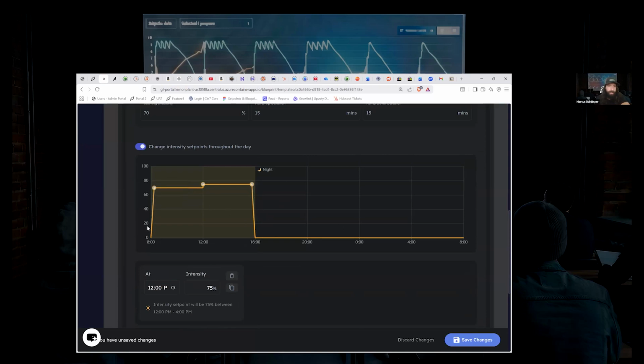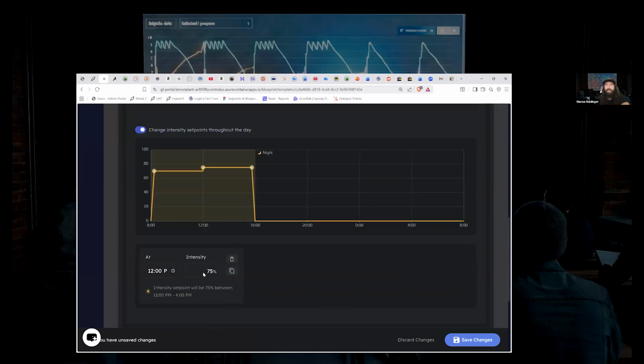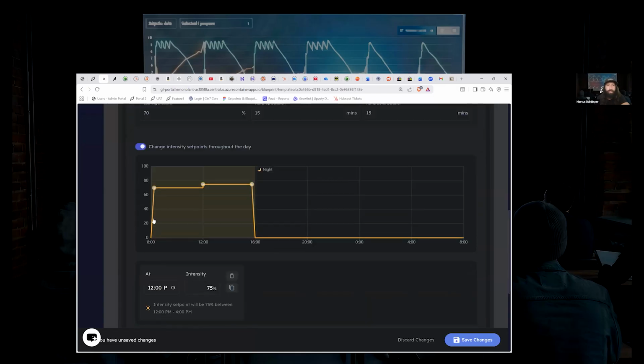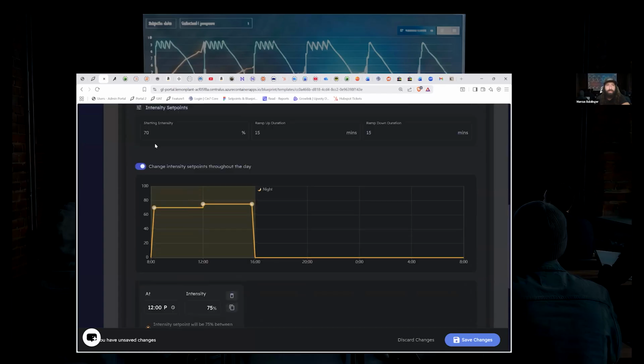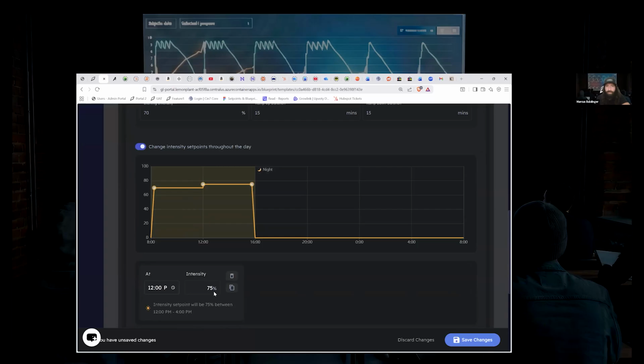So for this right here, as you can see, we got 3 points, even though we only have one change throughout the day, and that is because we've got the ramp up and ramp down. So I have my starting point here, and slowly it ramps up to the value it needs to over that 15 minutes. And then it's going to hold that value of 70% that I have here. And then I said at 12, it's going to change to 75. That's just what it kind of defaulted to.